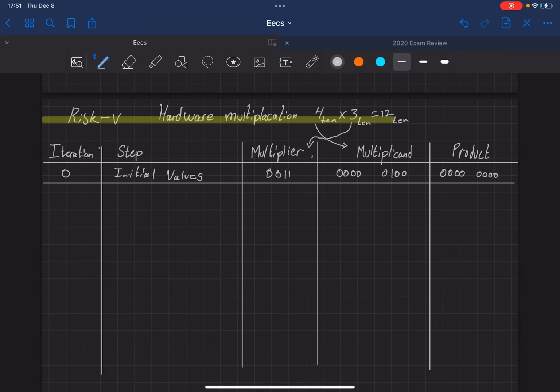Okay, so how it works in the hardware is we're going to have our first iteration. And in our first iteration, we're going to begin with part 1. And what this says is that essentially we're just copying the multiplicand into the product.